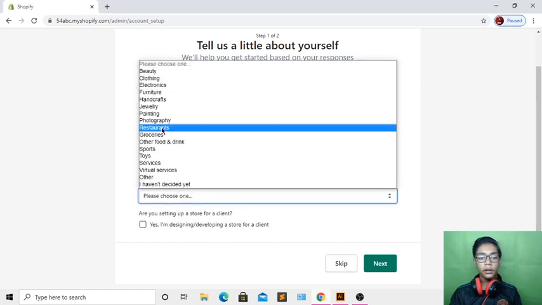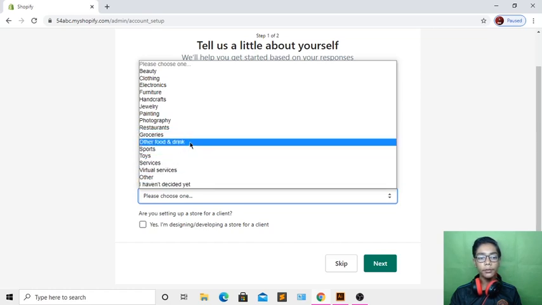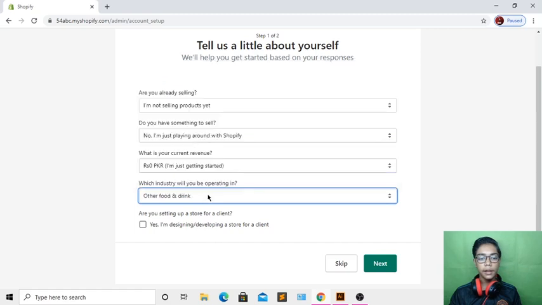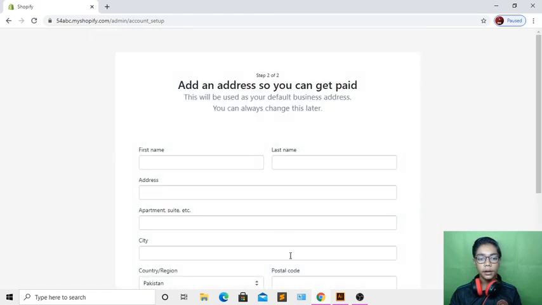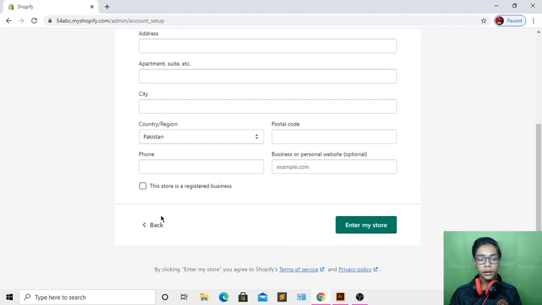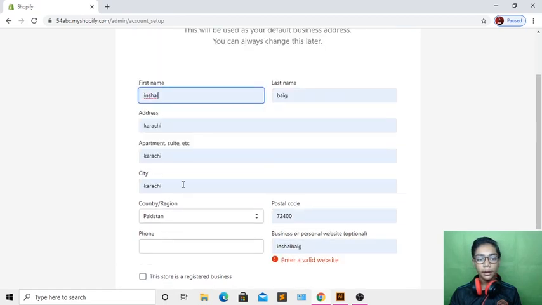And now here you can choose from where you are starting your business. I am just selecting food or drink, and here you have to press yes if you are designing or developing a store, or you can also skip this step if you want. So I'll skip that here. Then you have to enter these things here, then it will take you to the page. Okay, so when you've written all that, you can write any name randomly.